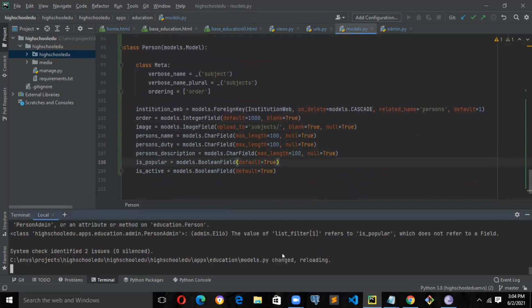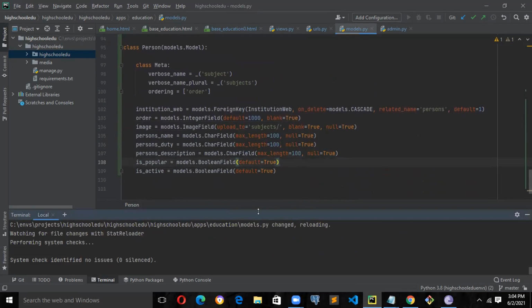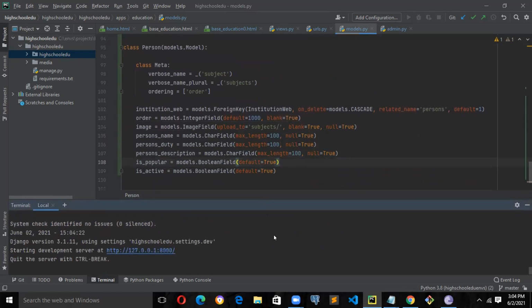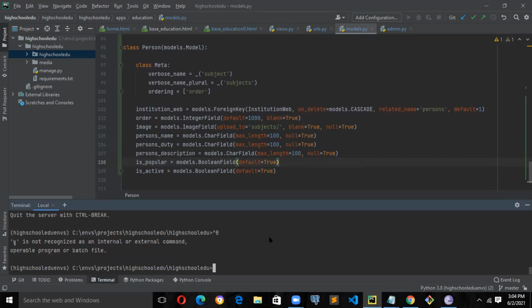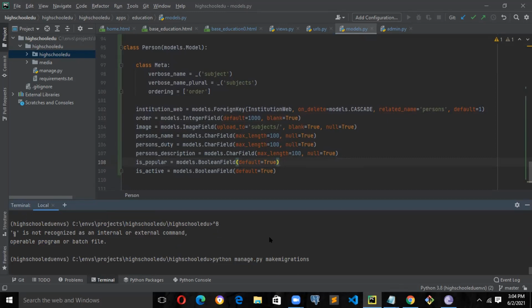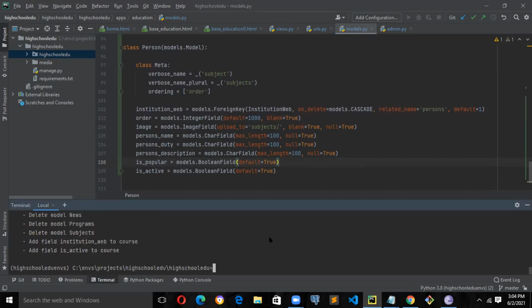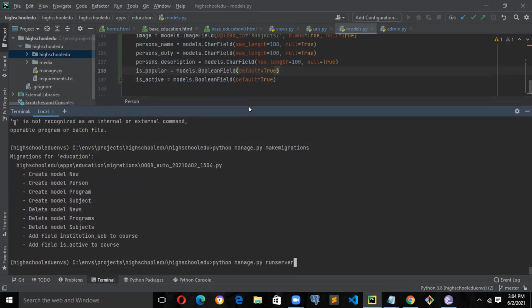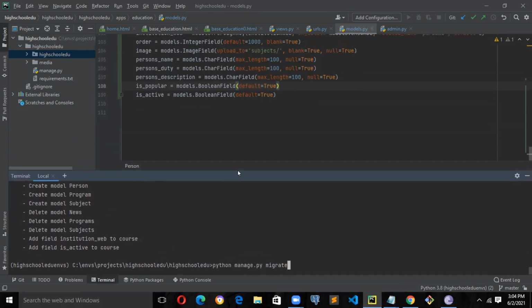So let's go back again. Very good, so it seems okay. Let's do migrate. It will not run otherwise. We need to go ahead and make migrations. Very good, so far so good. We have all the corrections. Go ahead, migrate.